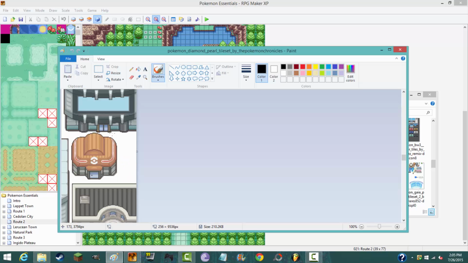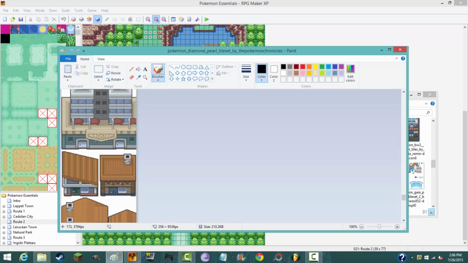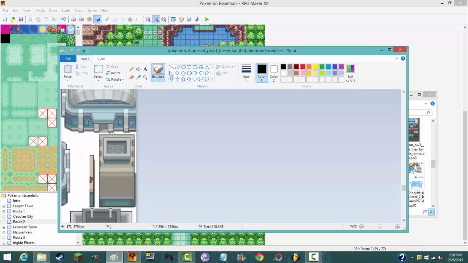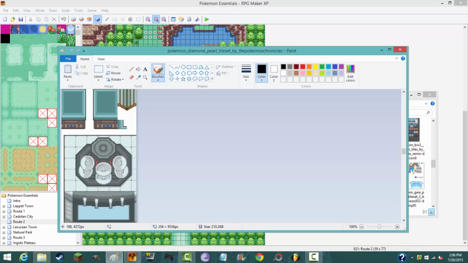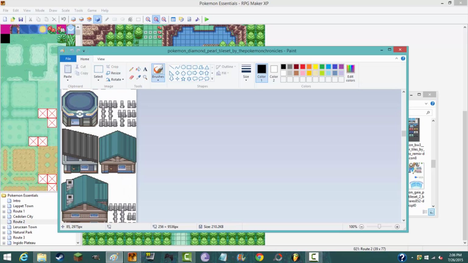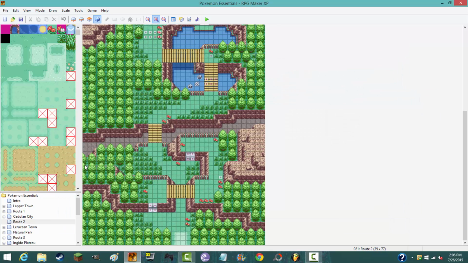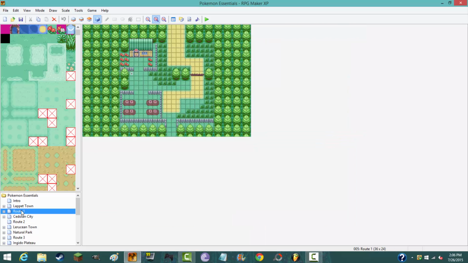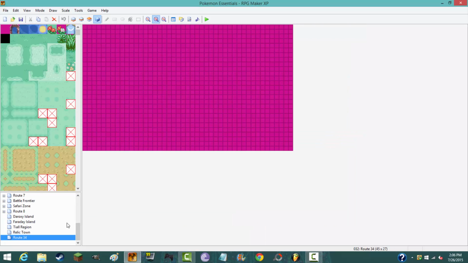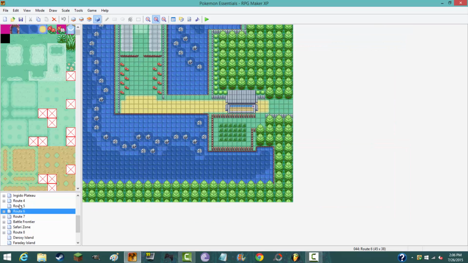This is actually the tile set that my little brother is using to make his game. He's making a Gen 4 style game, which, kudos to him. I've been teaching him how I do things, how I map and stuff. And yeah, let me just go back here. I'm just going to show you some examples with this.